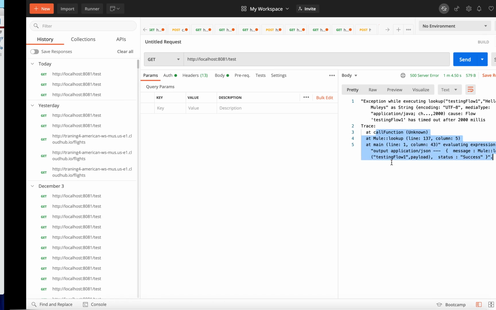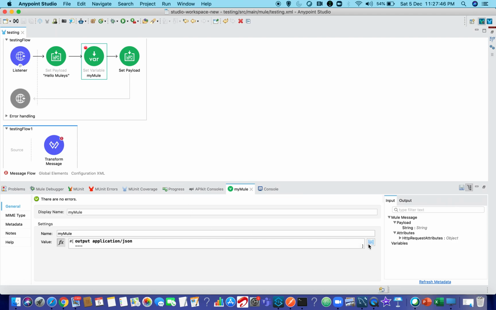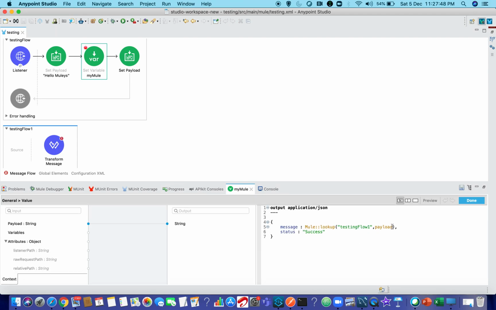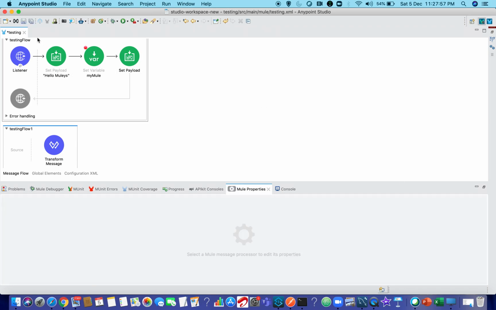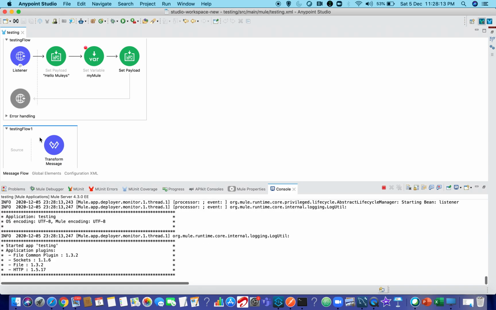So make sure that you pass a timeout in milliseconds. Let me add a comma, and I'll give 6000 milliseconds. Let me save it. This is a very important point which most people sometimes fail to check. It is very important when you have some kind of external connections in your private flow.